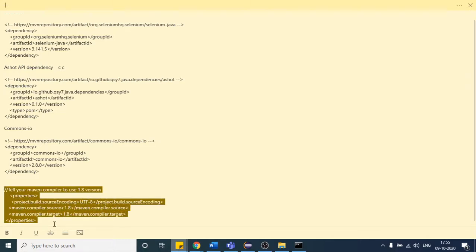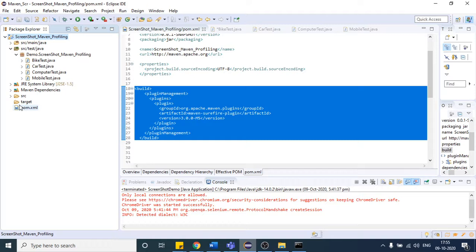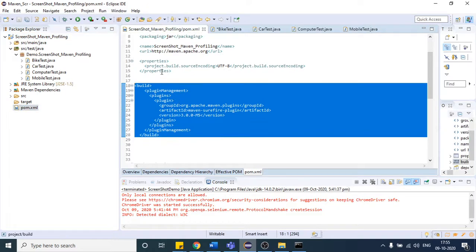So copy this and come to your Maven file. Okay, I need to close this. So here again, Maven compiler is using this 1.5 version by default, but as of now Maven is not supporting this 1.5 version. So what we have to do, come to the pom.xml file, and this is the one.